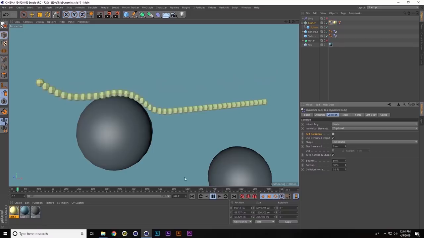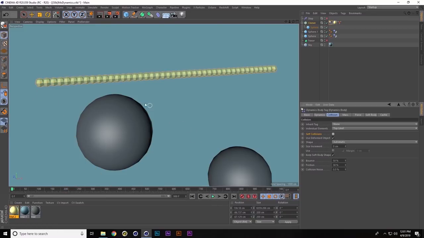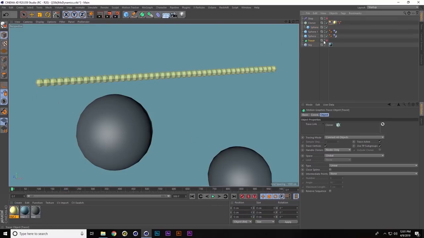And now we've got this really high-resolution rope, but it's not going to worry about colliding with itself. And now we can get additional controls. If we want to make a rope out of this, we could go ahead and make a tracer. So I'm gonna make a tracer and then you drag the cloner in and then you make sure you turn it on connect all objects.